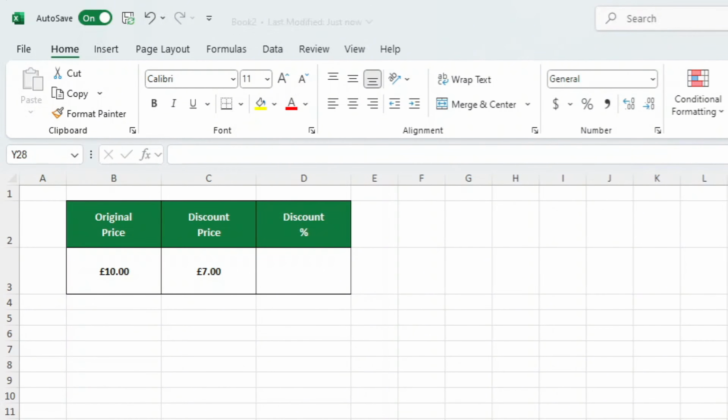Today, we'll be looking at how to calculate discount percentages in Excel quickly and effortlessly.